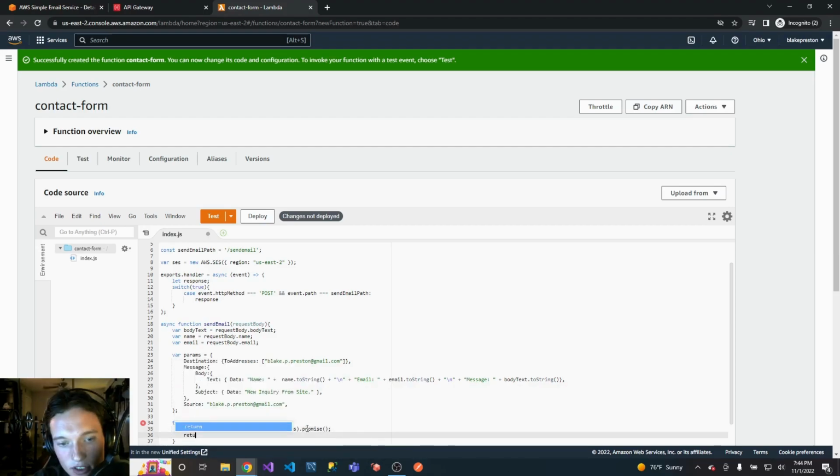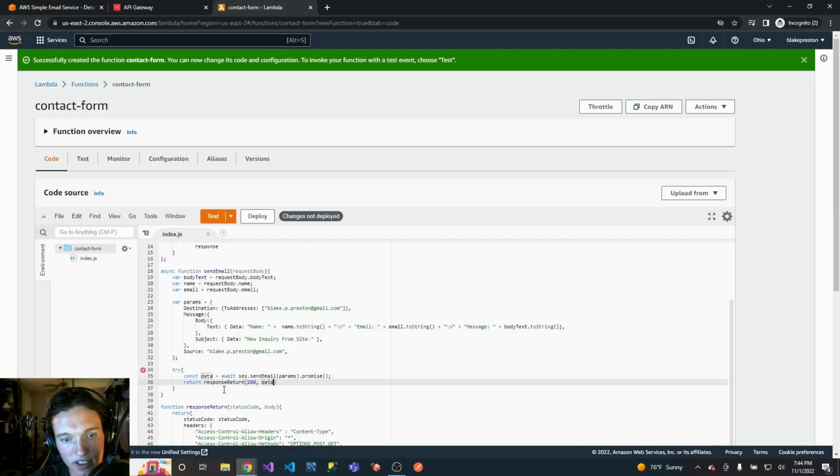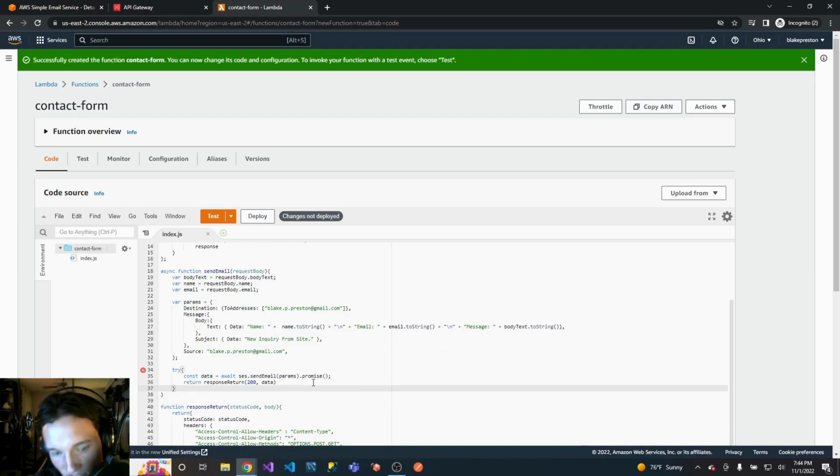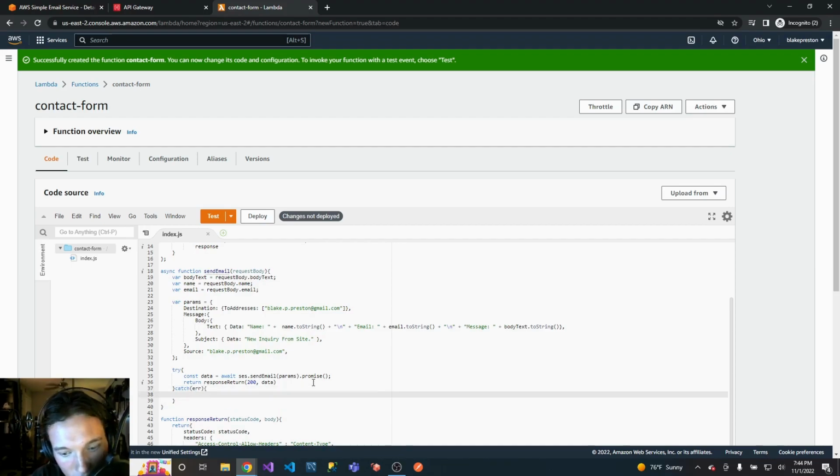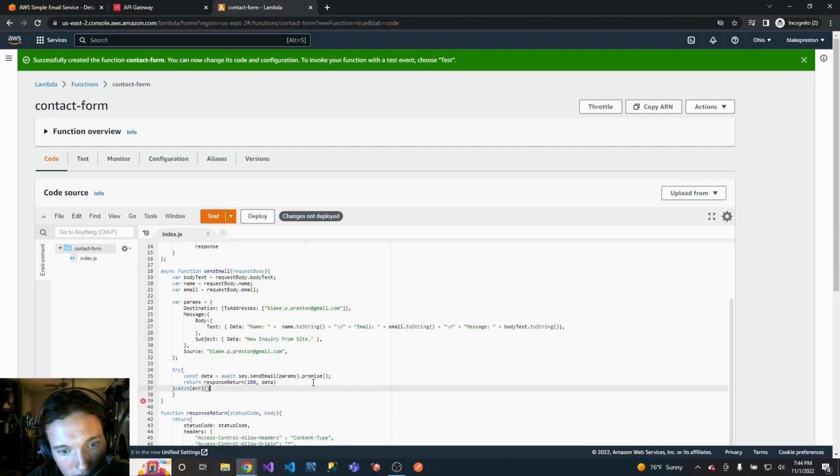And we are going to return with our response return method that we set up previously. And that'll be with a status of 200 saying, hey, this was successfully sent, and we'll just return whatever data that method returns, which I showed you is just some kind of random metadata, so you could clean that up if you want. I personally don't care because it's my personal site, and all I care is that I get the emails.